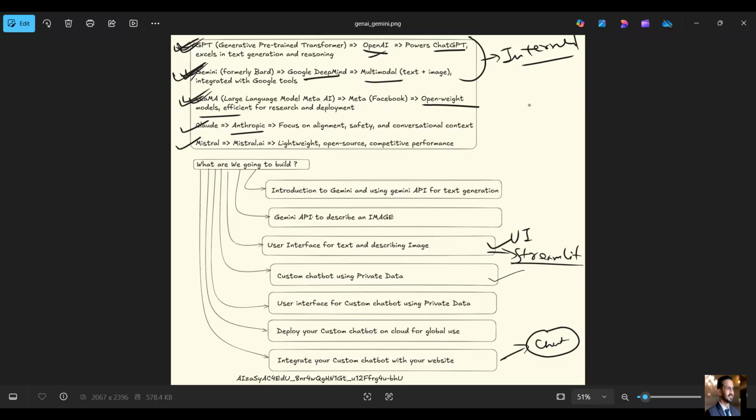But I'll give you a sample code of a website. Using that sample code, you can test your chatbot. Or if you already have a website, you can integrate your chatbot on your website very easily. So here, we already covered the Gemini API. We had seen how Gemini API can be used for text generation, for image description.